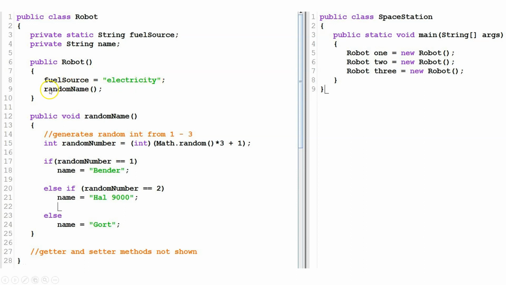The next thing we're doing in this example is calling a method. We can call a method from constructors. Random name. So what does random name do in this case? It just generates a random number from 1 to 3 and sets the name field to either Bender, HAL 9000, or Gort based on whether this is 1, 2, or 3.